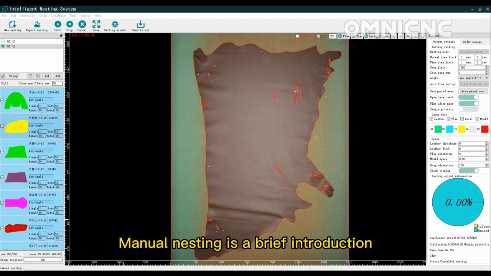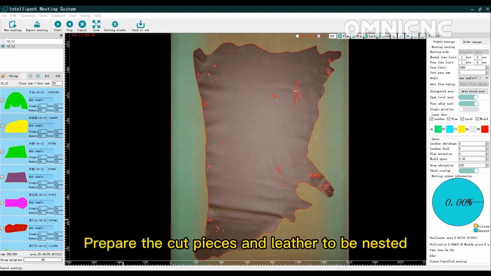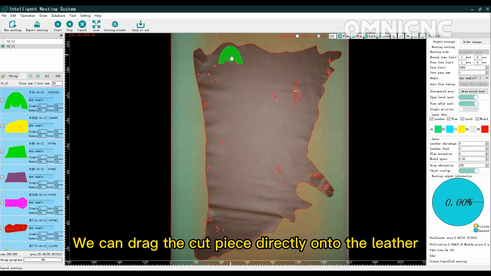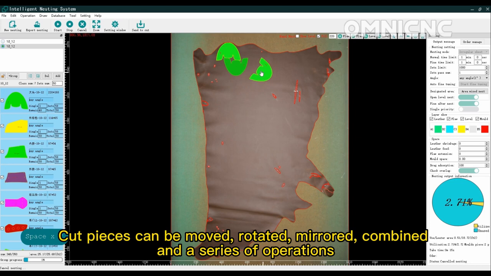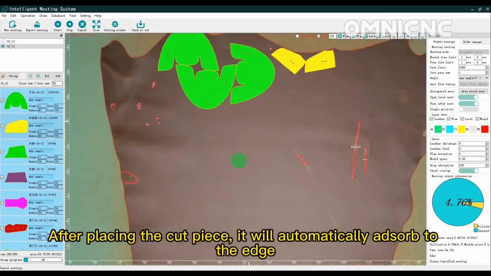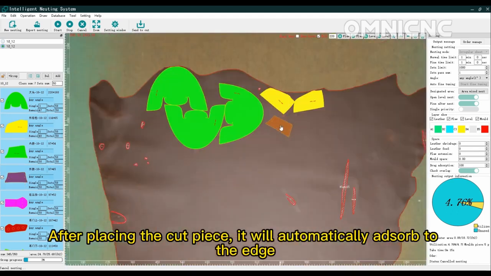A brief introduction to manual nesting. Prepare the cut pieces and leather to be nested. We can drag the cut piece directly onto the leather. Cut pieces can be moved, rotated, mirrored, combined, and a series of other operations. After placing the cut piece, it will automatically adsorb to the edge.